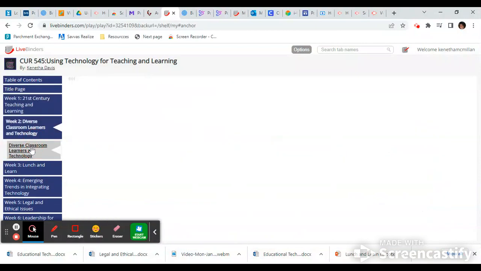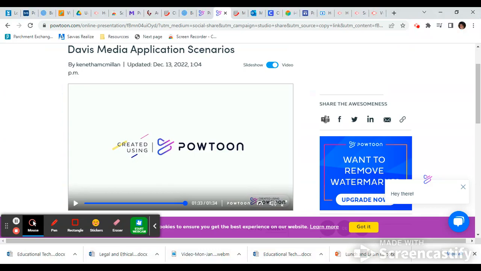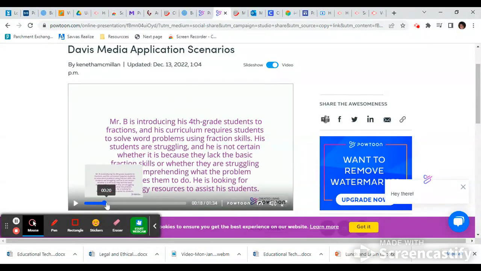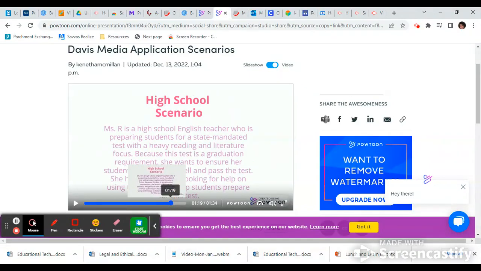In week 2, we had to do an assignment, and for this assignment we had to use digital media and applications to address how we would integrate technology in each scenario. There were 3 scenarios. We had an elementary scenario, we had a middle school scenario, and we had a high school scenario.